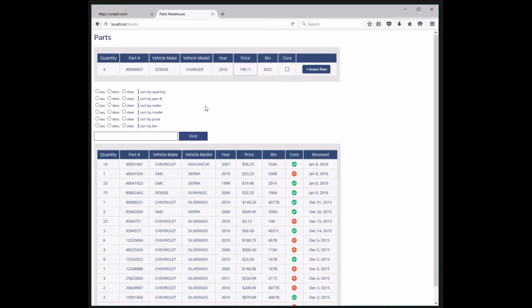2016, and the price would be, I can just make something up. And for the part number, you could easily reference what type of part it is. And for the bin, it's where it's located in the warehouse.